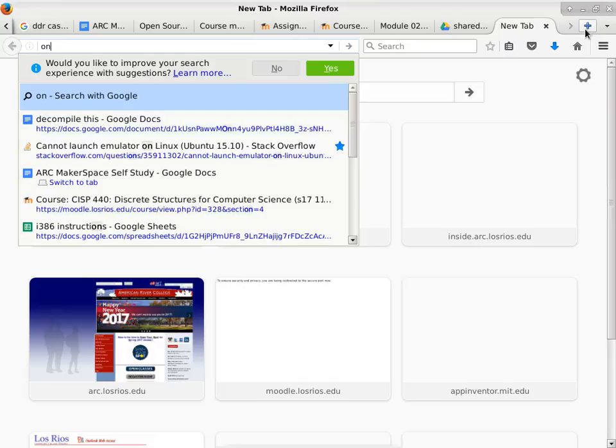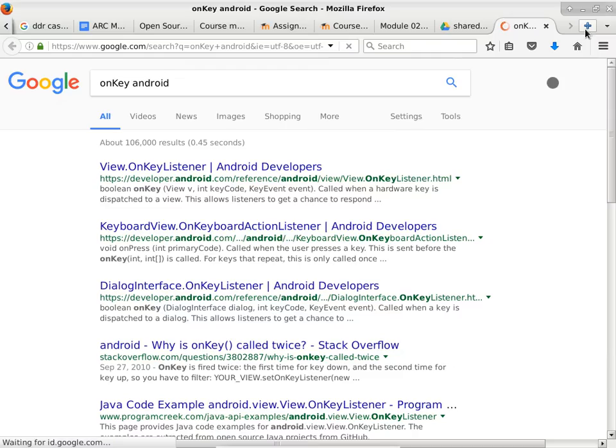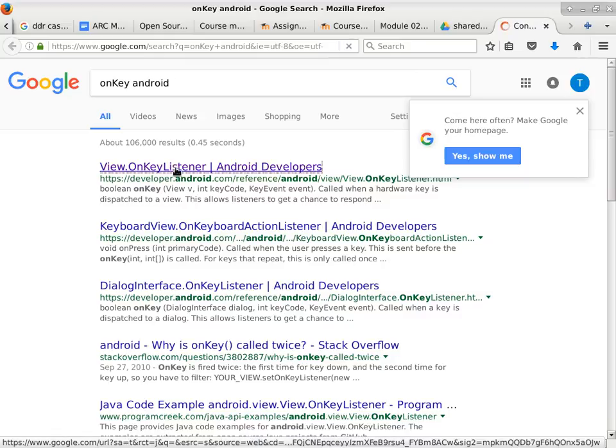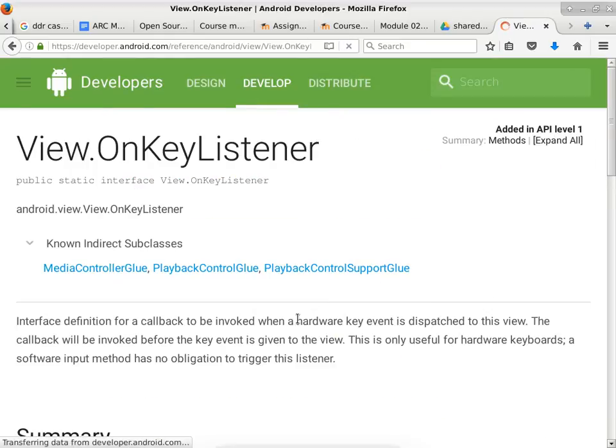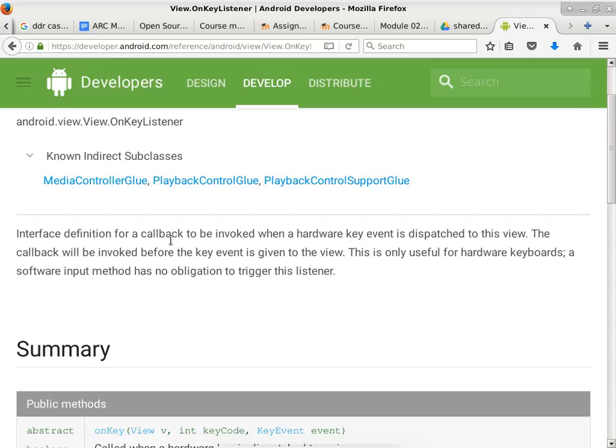So let me search on key Android. Interface definition for a callback to be invoked when a hardware key event is dispatched to this view. The callback will be invoked before the key event is given to the view. This is only useful for, there we go, hardware keyboards. A software input method has no obligation to trigger this listener. Don't use that with the emulator. Sorry? Don't use that one in the emulator. Yeah, we just have to run an emulator that has an actual hardware keyboard, and it will trigger it.